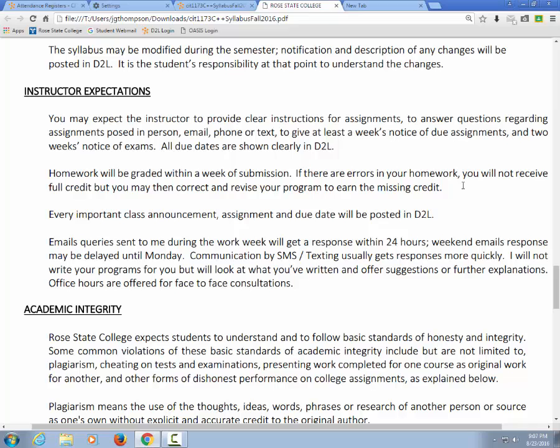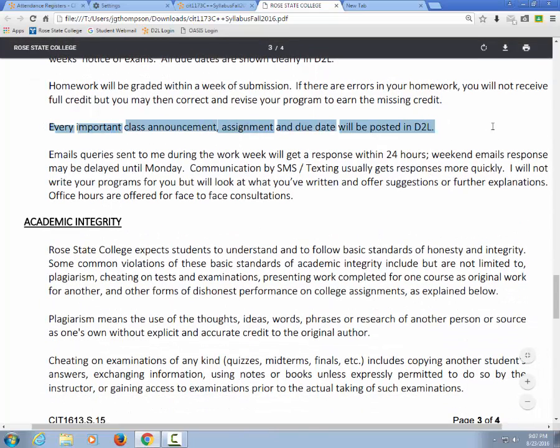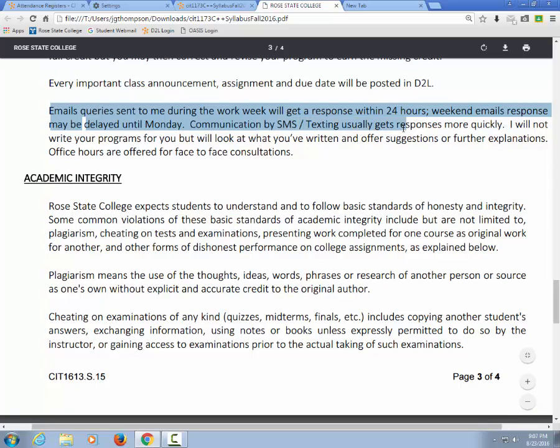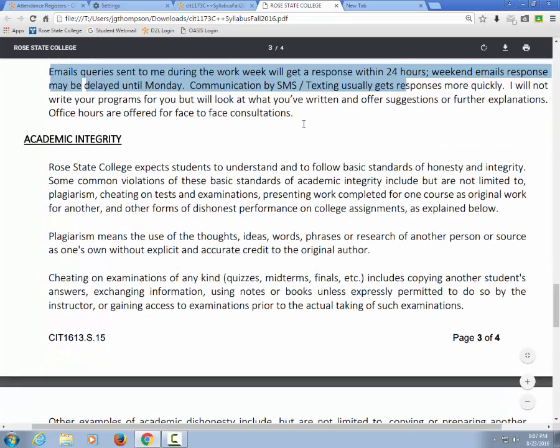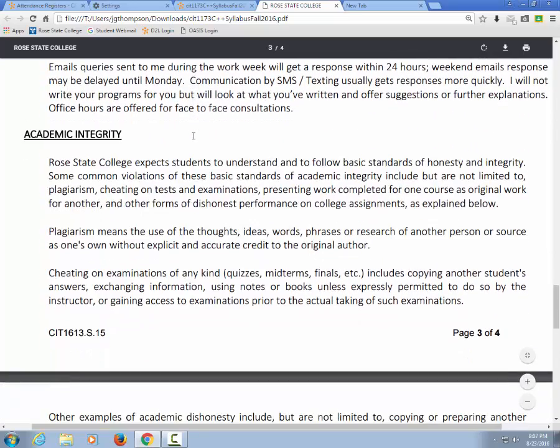Every important class announcement, etc., will be posted to D2L. I'm sure I've already done that. Email queries will be answered quickly. Text messages will be answered even much more quickly. I try to answer all email within a day. If it's over the weekend, there's a possibility I might not get to it till Monday. If you've sent me email and I haven't answered, send me a text. Don't just wait several days wondering why I haven't answered your email. Prod me. Usually it's not necessary.